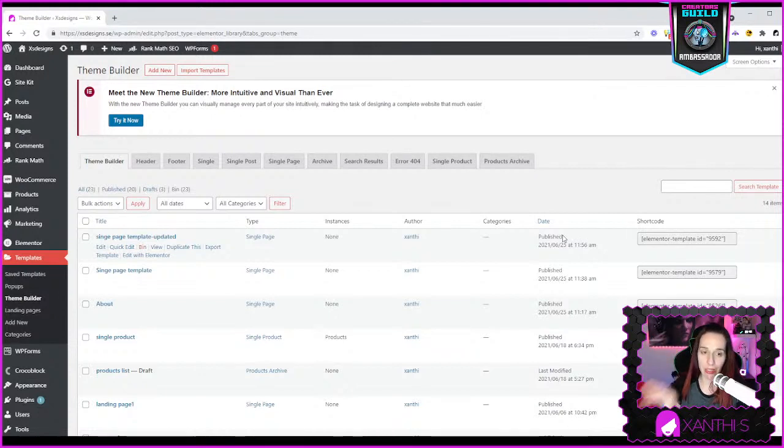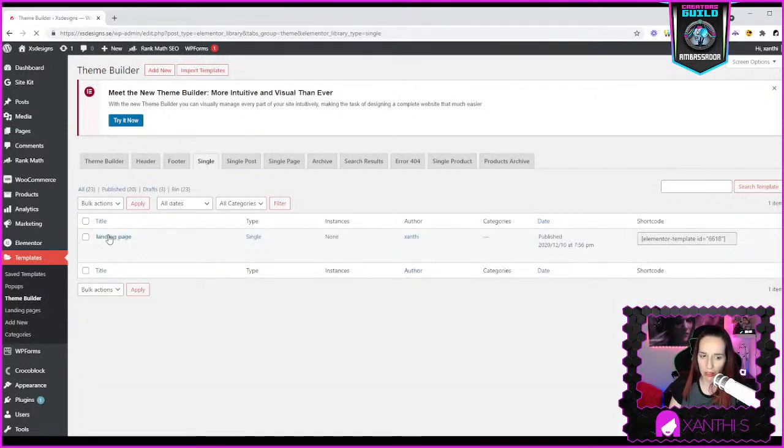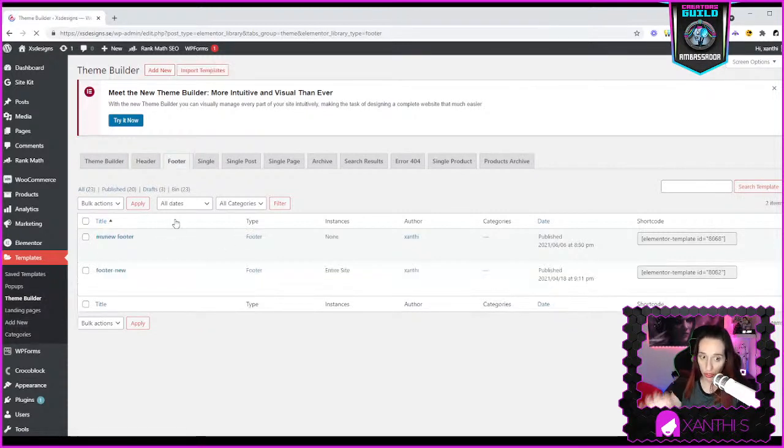What does that mean? It means that you can create a header, a footer, a single. I think single should refer to a single section maybe, or is it, I just made a landing page on this one. What is the difference between a single and a single page? I should know that difference, but what I use is header, and I have made my header and my footer. I have a new footer, which is the one that is on the entire site.